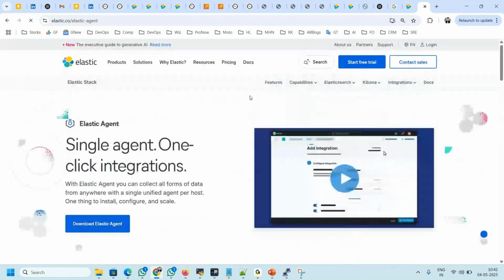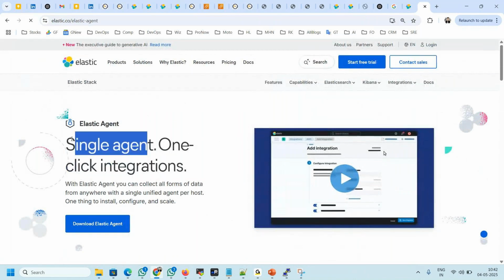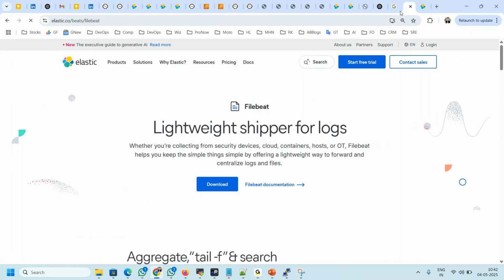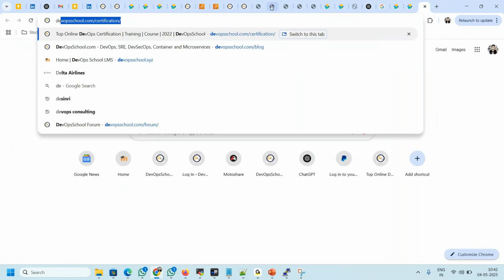So they have this one also, but it is basically used only for observability, which I'm not doing, so I'm avoiding it. So I'm going to use the Filebeat. Okay, so can we now see that?